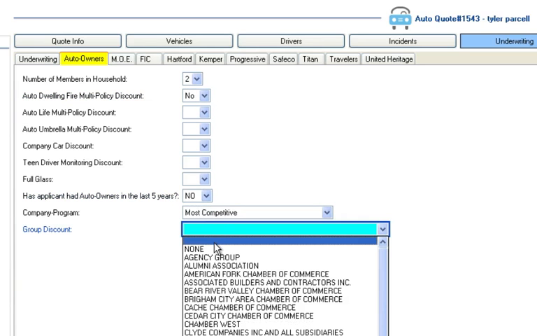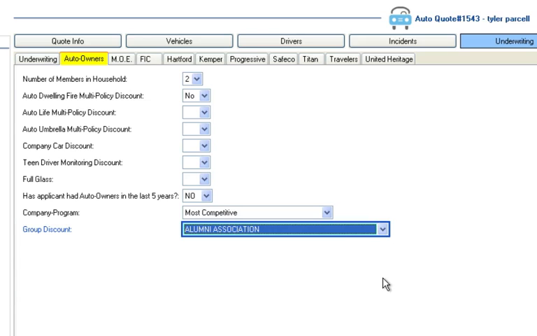No group discount. I am an alumni association member of Utah Valley University, and BYU for my wife. So we can put that in there. And then I hit next.